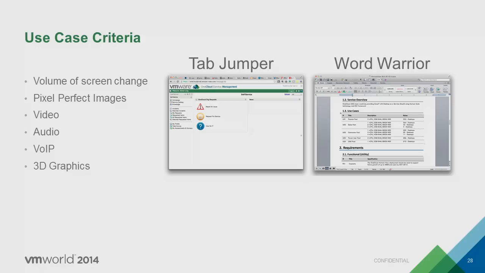If you're looking at the tab jumper, they take the call, and then suddenly they say, okay, we need to go to VMware's knowledge base. So they click on another tab. Every time they click on a different tab, pretty much the whole screen changes. That whole screen of change requires pixels to be sent from your virtual desktop down to your endpoint to show that whole change of screen. And that requires a lot more bandwidth than it would have done on the Word warrior.